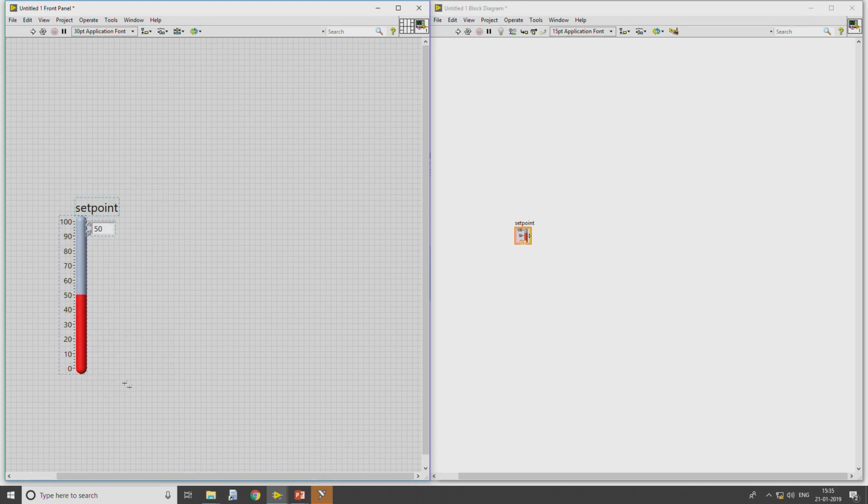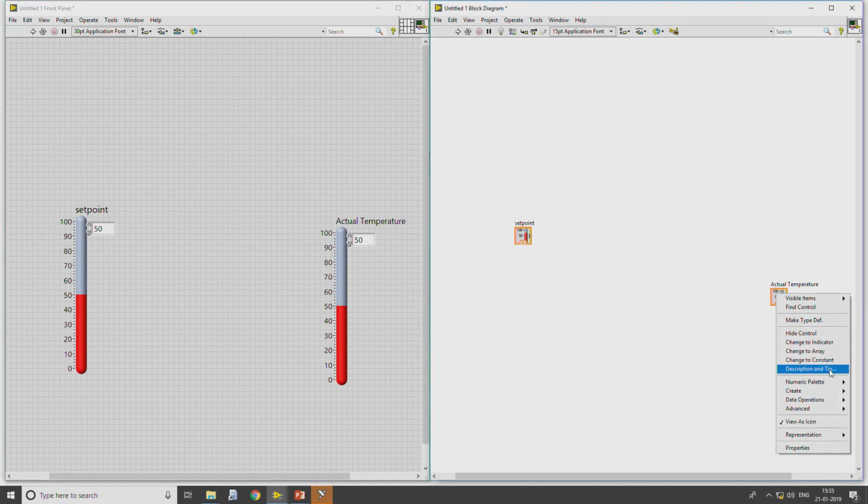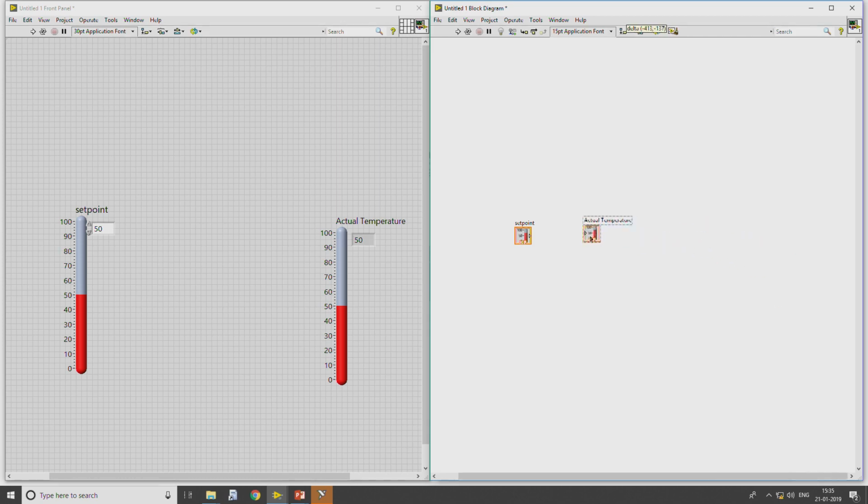Now, we also require an output system. So, now I am generating the temperature output, the actual temperature. This is the set point, the exact temperature that the system has to reach, whereas this is the actual temperature, the temperature the system has right now. So, this should be an indicator. I will change it to indicator.